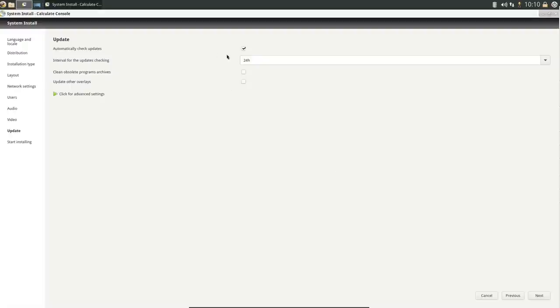Right, so automatically check updates every 24 hours. Okay, great. Update other overlays. Oh, not entirely sure what that means. Update packages at first boot. Let's leave that as default as well. And click next and see where it takes us now.